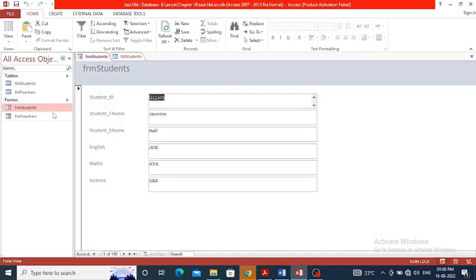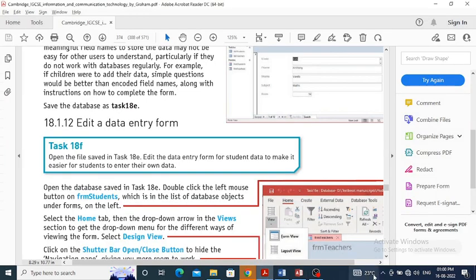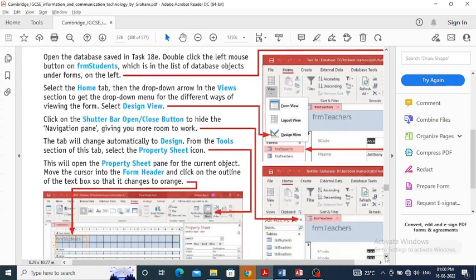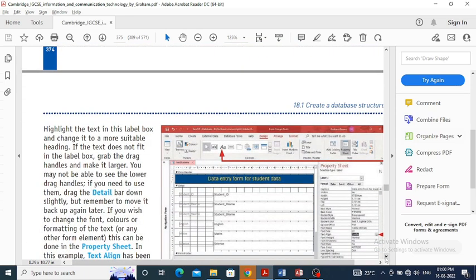that form. Here is a form in which we can see the 188 records, and the text FRM students is displayed as the name of the form here. We want to display this form with a specific heading. So here we want to add a heading like the data entry form for student data. So this heading we are going to create.